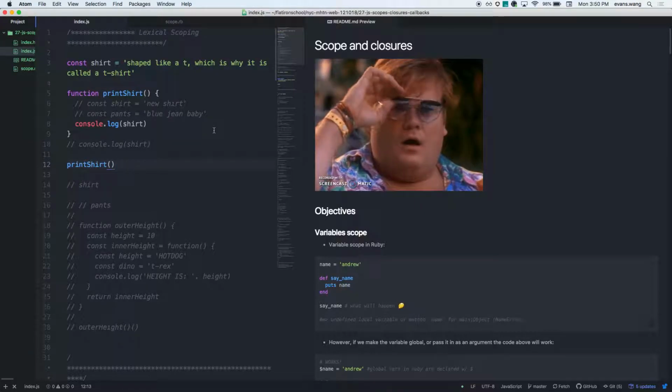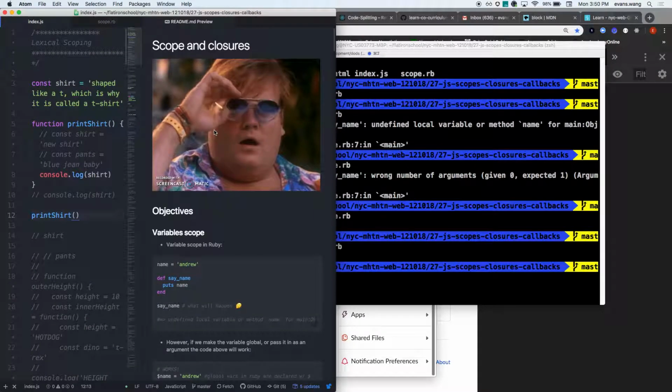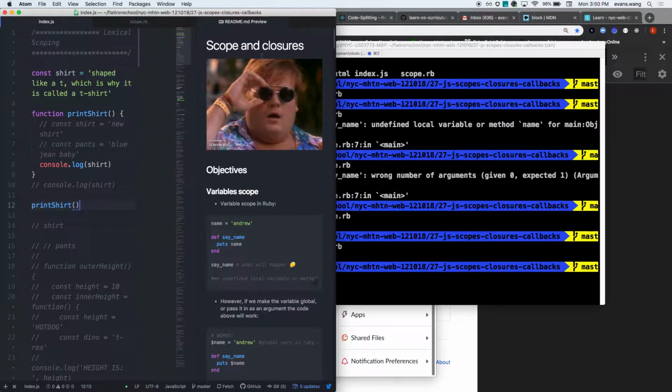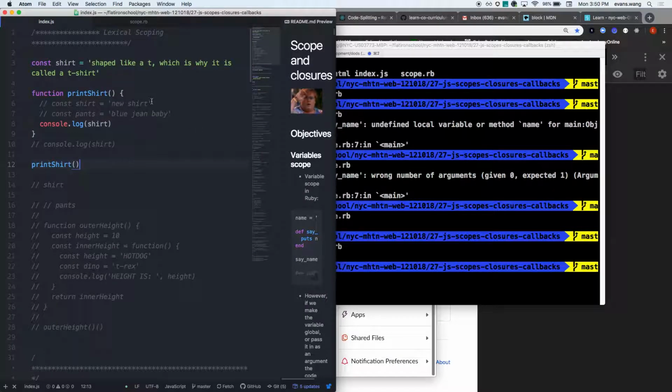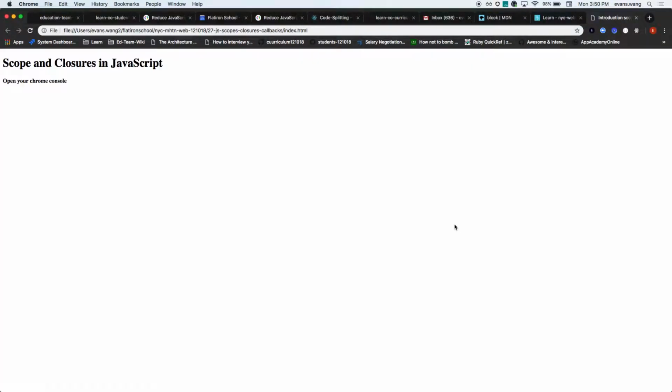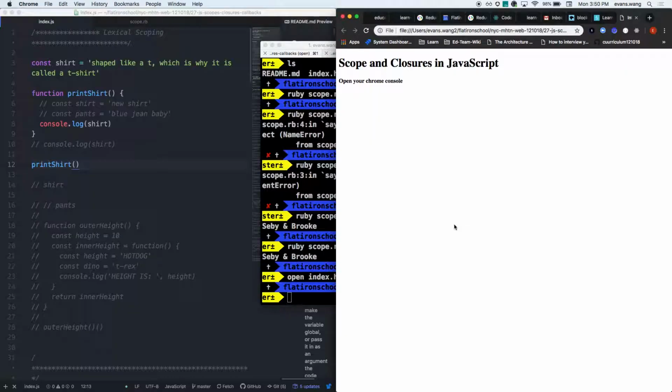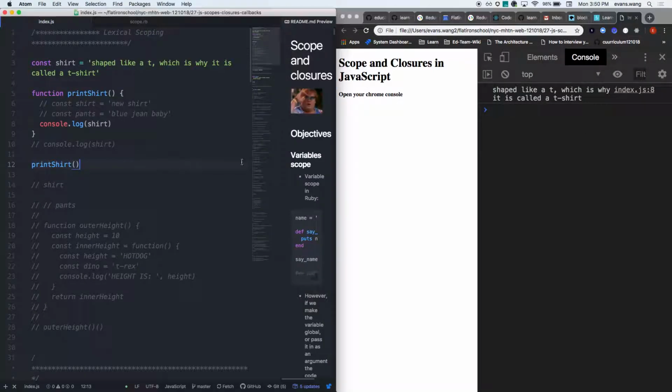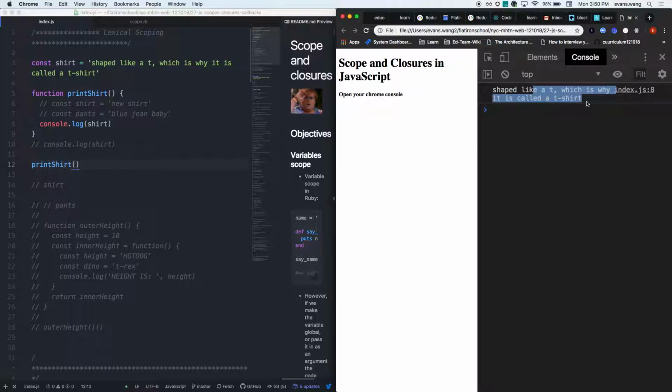How would I test my code? Not exactly. So all this JavaScript, it runs in the browser. So I will have to, yeah, I'm just going to use the browser console. Cool. So here we go. Cool. And there it is. There's the log. Shaped like a T, which is why it's called a t-shirt.